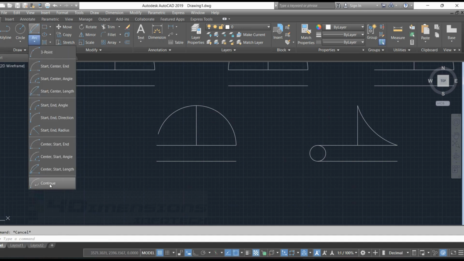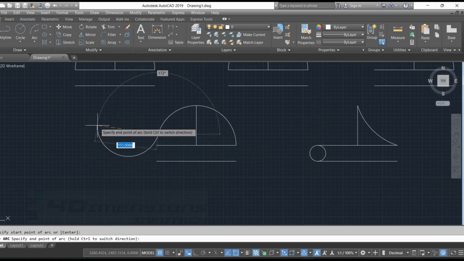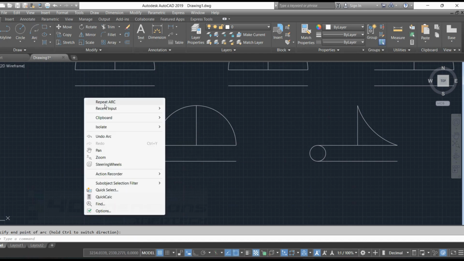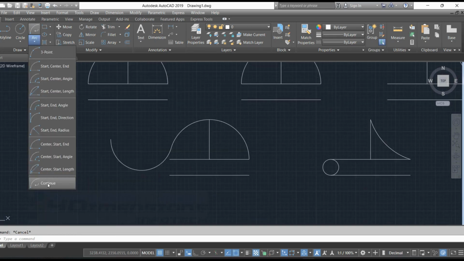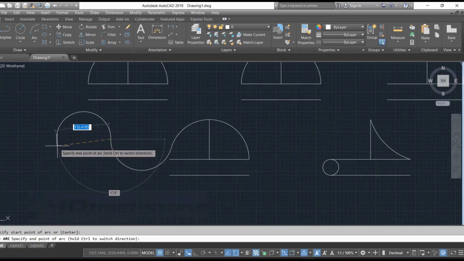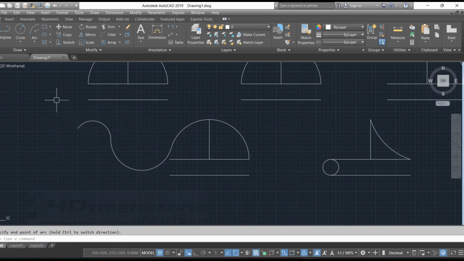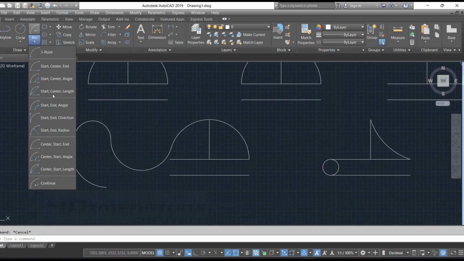Lastly we have the option that is continuous arc. So in continuous arc you just need to click the arc and it will continue from the last arc with tangency. We'll repeat continue. It is by default taking start from the last arc's end. So here we can see it is coming with tangency also. So these are the different types of arcs.